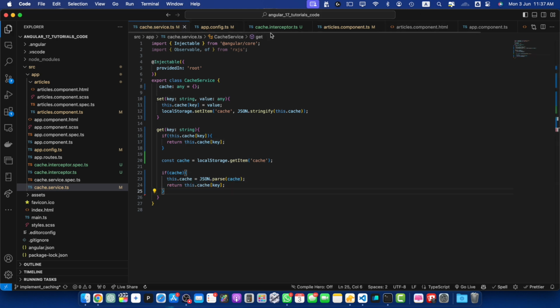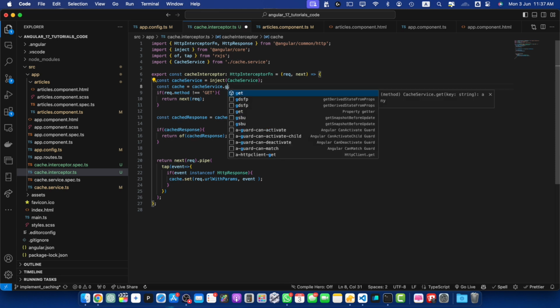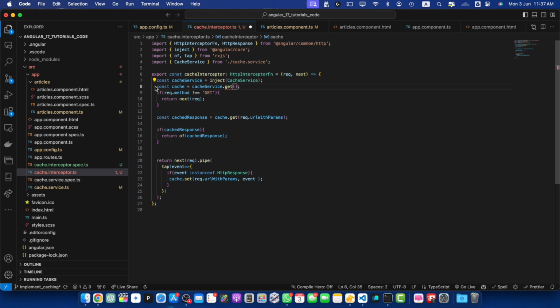Okay, now let's go back to the cache interceptor, and here we will not use the cache directly. Okay, so here we will not use the cache property directly. We will basically use the get function. So I will basically just remove everything from here.